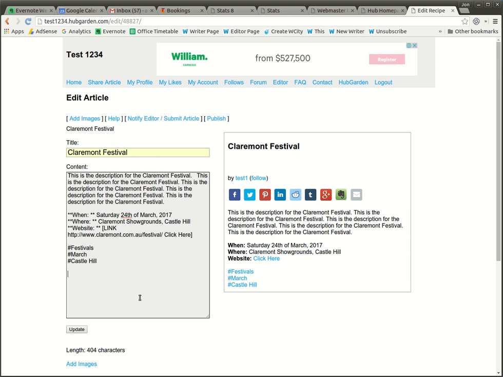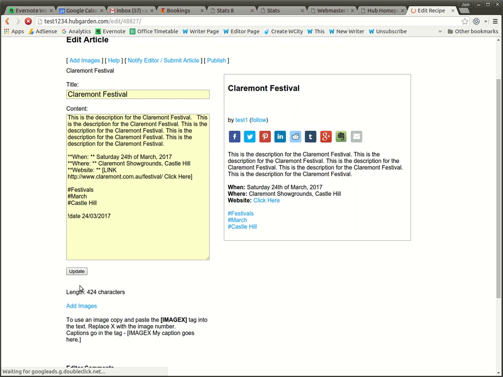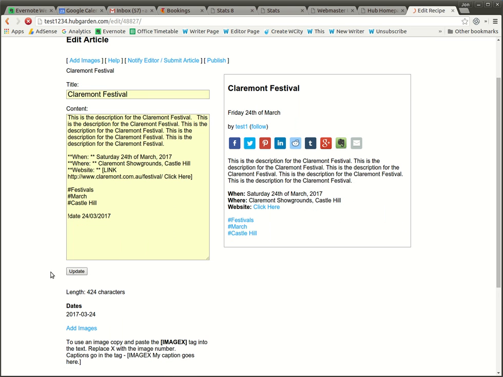To do that, you put in an exclamation mark, and then date in lowercase, and then the actual date. In this format, you go the day, the month, and then the year. 17. There we go. Now click update. Now for the dates, you need to click update twice for it to appear. So click update twice. Obviously, this is not going to appear over in the preview. It's not meant to. It's just for the system to understand what date the event is on. You can see down here under dates, it's now listed the 24th of March 2017.